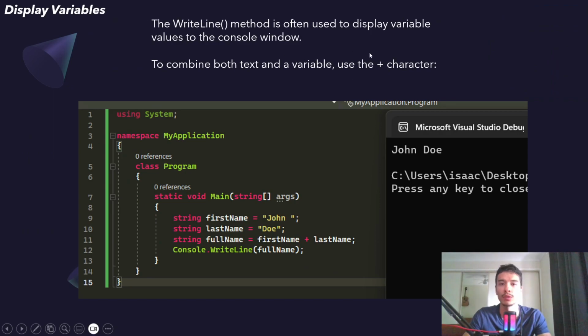So the WriteLine method is often used to display values to the console window. To combine both text and variable, use the character plus. So, for example, we have John and Doe. String fullName equals John plus Doe. And you can see there, you've added those two strings together of the type string. So as long as they have the same types, it should be fully compatible at this current moment. But we can do typecasting later to change things.